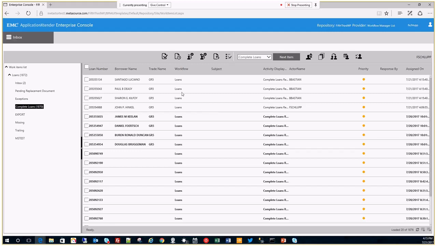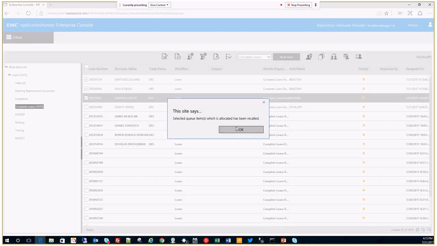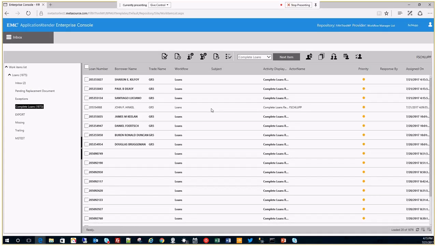We can also call work back. As a manager, I could check off some of these items and recall them back into the group box, so that if Bill goes to lunch and doesn't come back, I could pull the work out of his inbox and have someone else work the item.